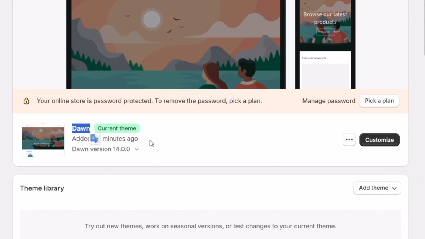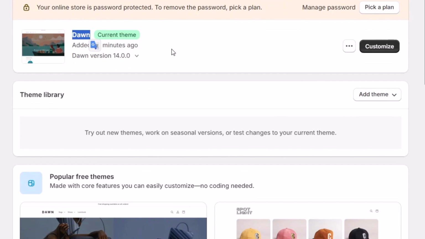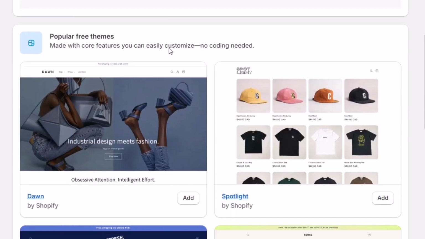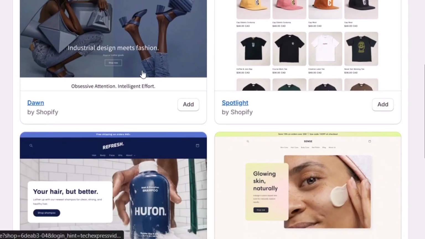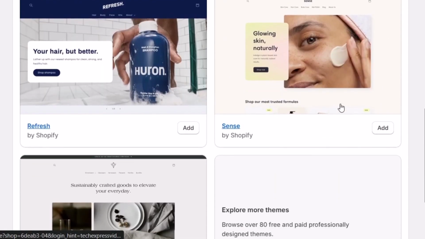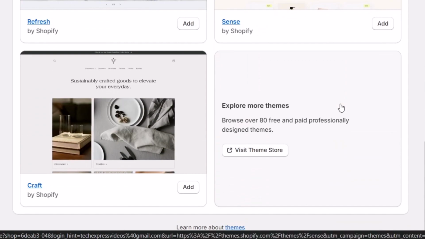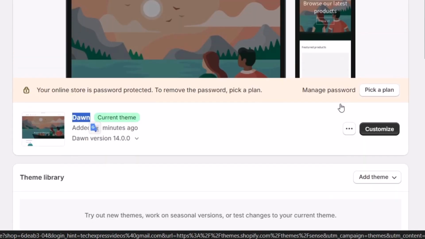So in this case, what you want to do is choose a theme or create a new one. You can create or choose a free theme. For example, there's Spotlight, Dawn, Refresh, Sense, and so much more. For this tutorial, I'm just going to focus on the Dawn theme. So let's hit Customize.